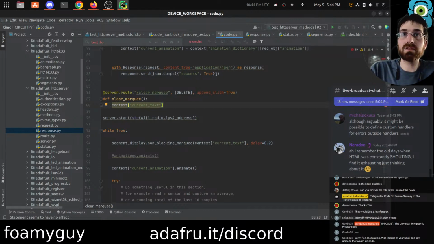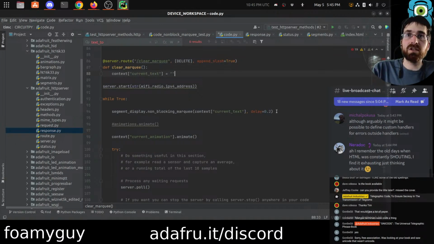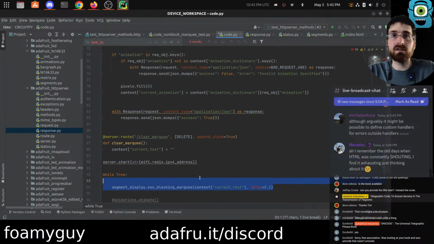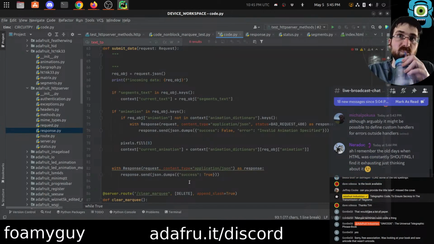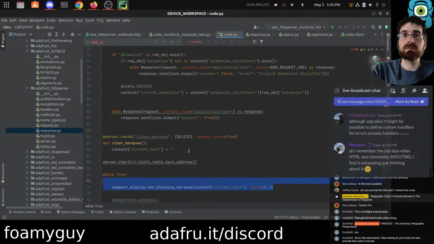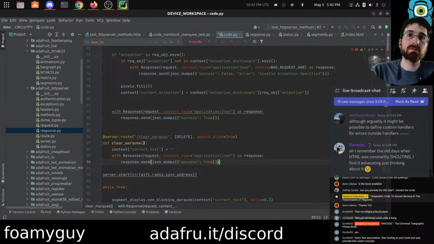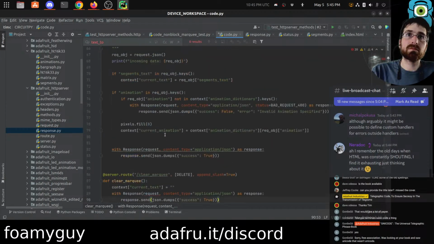Current text is going to be empty, and I don't think we need to do anything else. It should take care of it once it gets to here and sets that. We do need to return the response. Need requests to get passed in here.